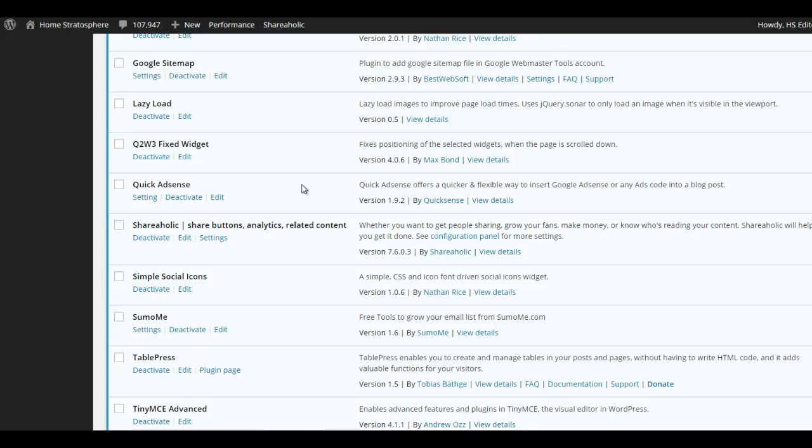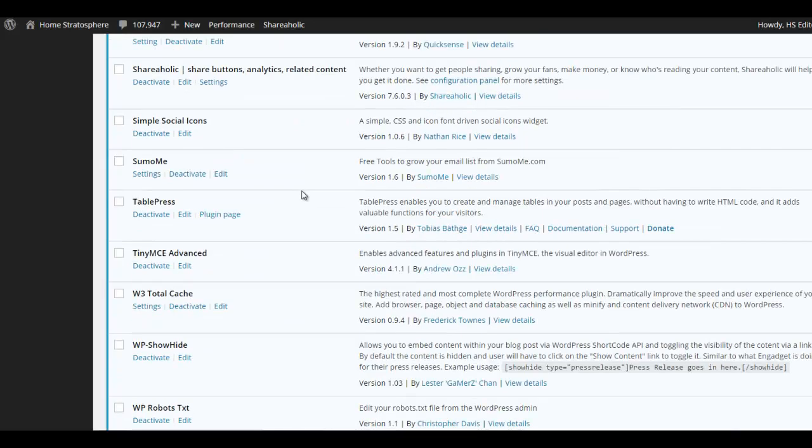Shareaholic for sharing buttons. I quite like that one. It's free. Simple Social Icons. This is through Studio Press as well. It's free. It just creates little Facebook, Twitter, Pinterest buttons up in your sidebar so people can visit those pages.